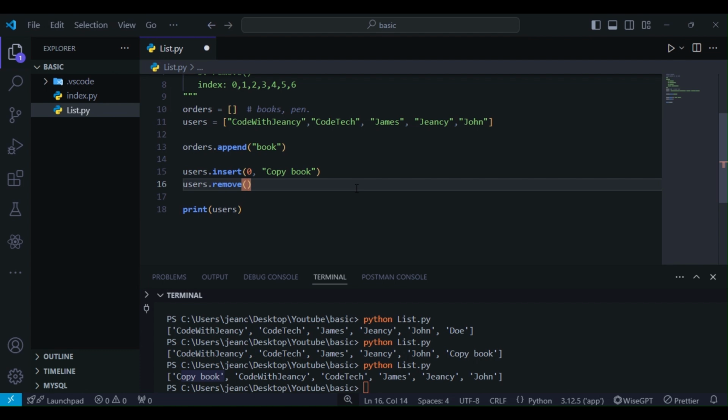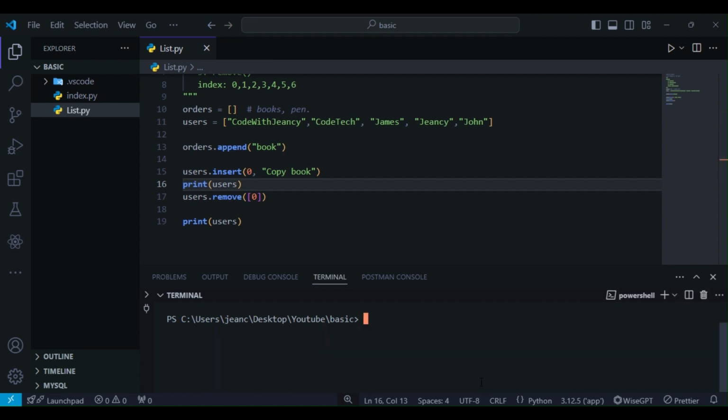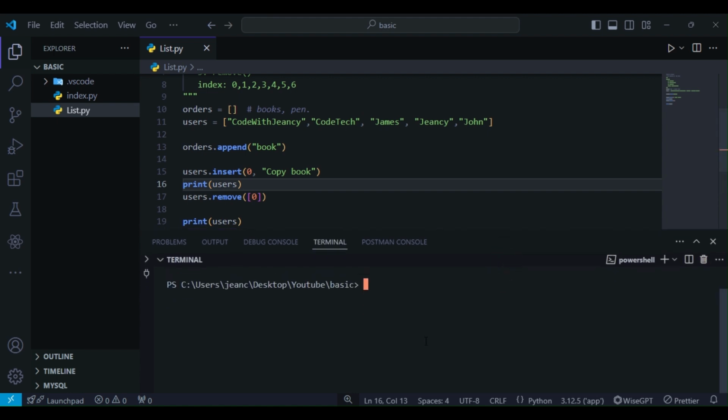So let us specify. To specify the index, I just want to use the square bracket and then the index. I want to remove index 0, which is copy book, right? Index 0, and then it's okay. After that, I will print out the list before and then the list after being removed. Come here again.